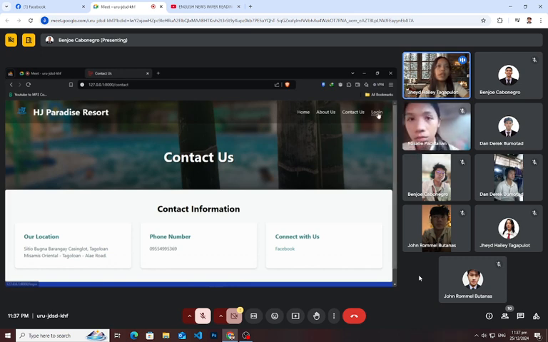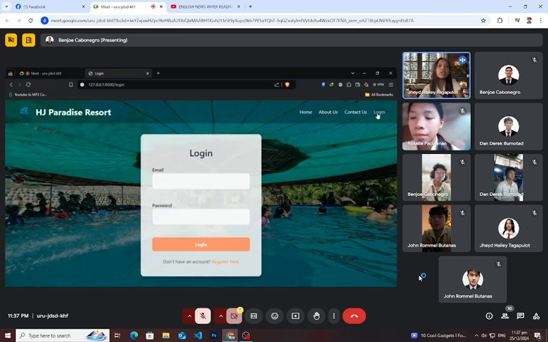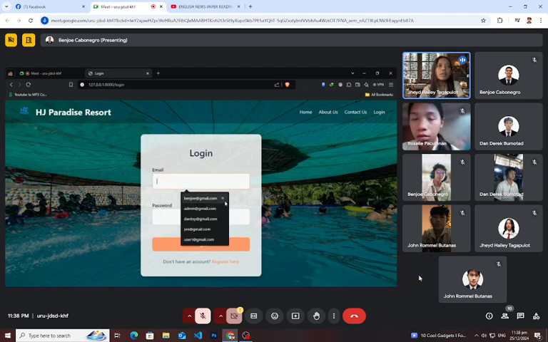You have also here the login button. It is an essential feature that provides users with secure access to their accounts. So when clicked, it redirects users to the login page where they can enter their credentials such as a username or email and password to access personalized features and services.